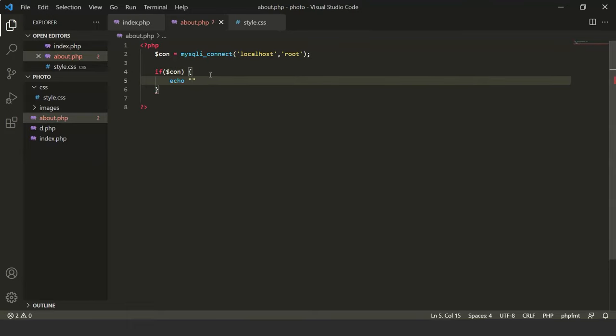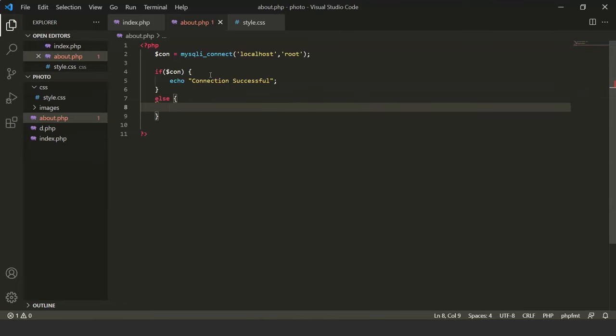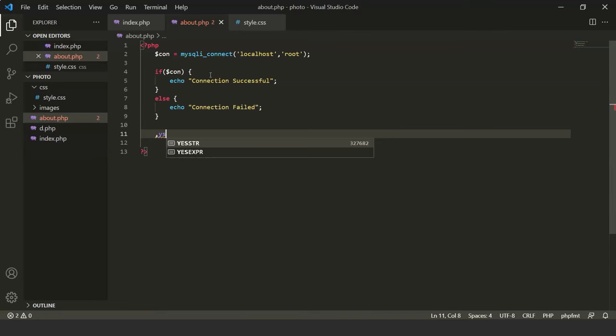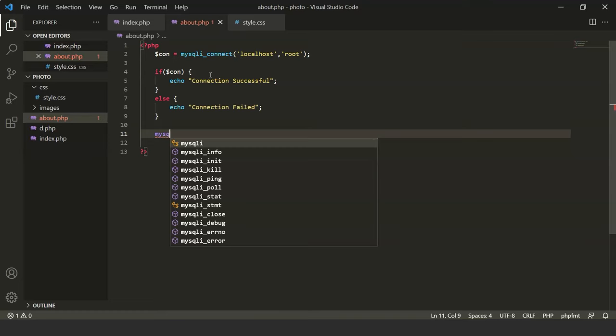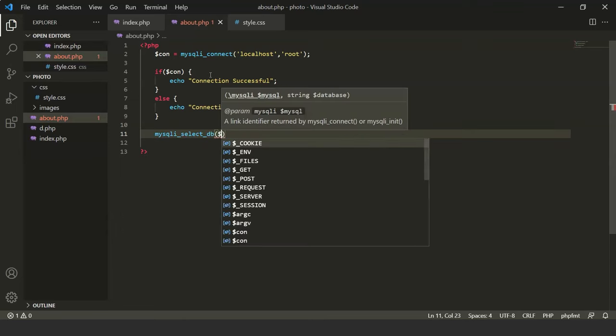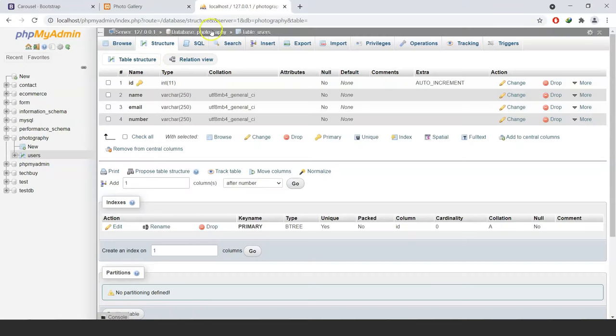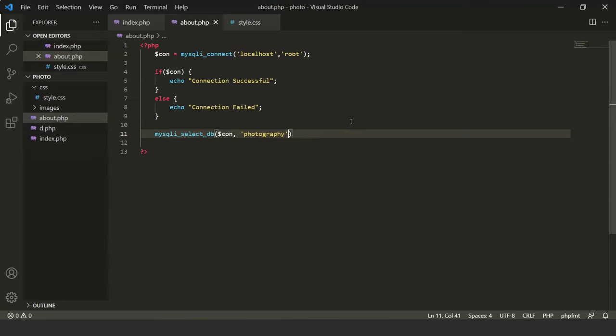and if successful, display connection successful. Next, also add if the connection is not successful, we should always have an error message, connection failed. Next, what we need to do is mysqli_select_db, and inside this we need to mention the name of our database, which is photography. Let's just go back and recheck photography, because the name is very important. If you mess with the name, the entire code goes to waste.